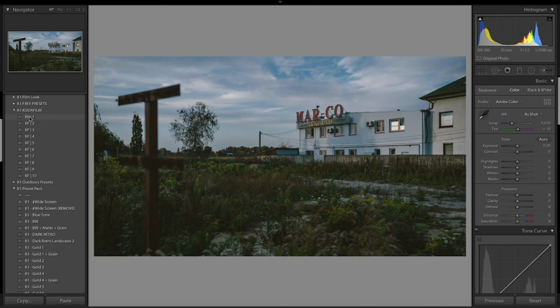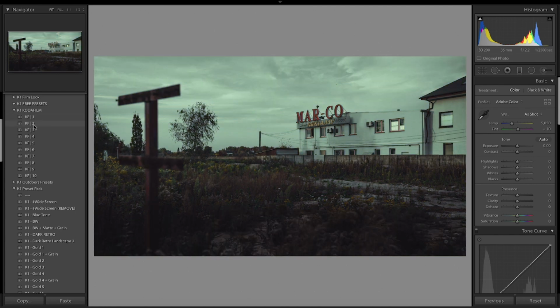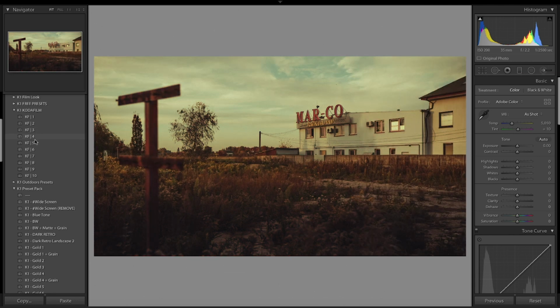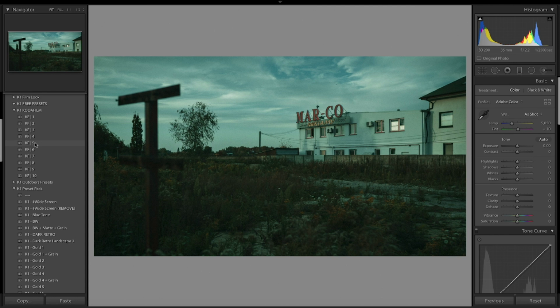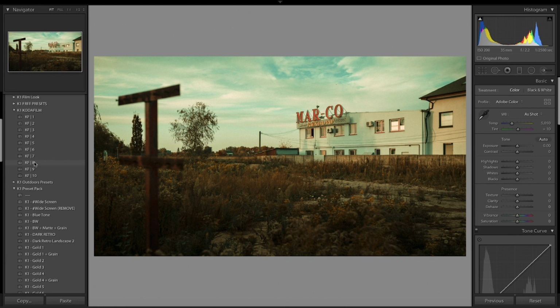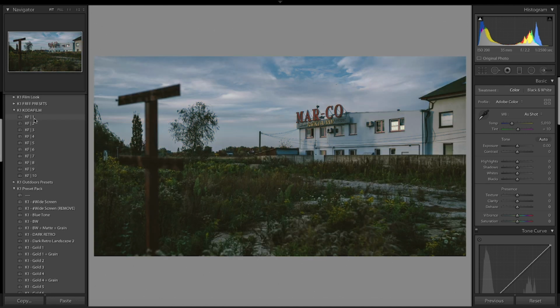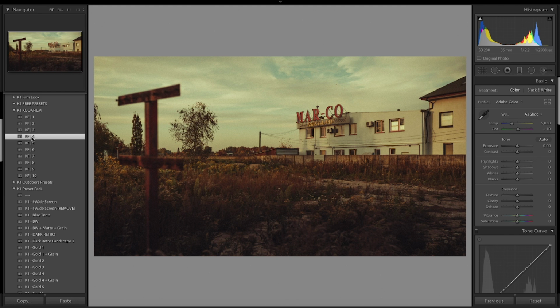So starting from KF1, KF2, and then we have 3, very different look. All cinematic, as you can see. KF4, 5, 6, 7. Also KF8 is probably my favorite. I really like the tones and the colors. KF9, it's a bit of an intense look, but sometimes it works really well with some photos. I think I'll go with KF4. This is the preset that I've been using a lot.